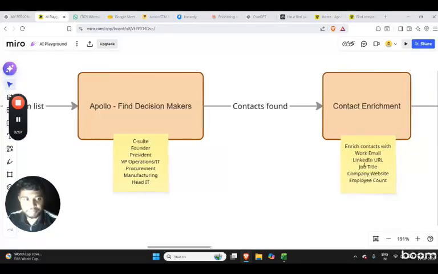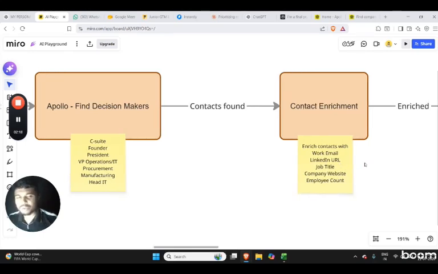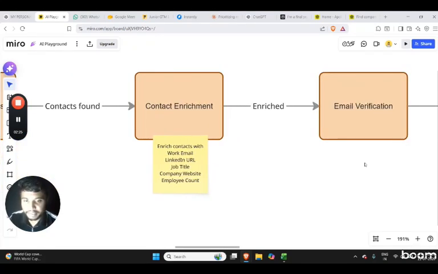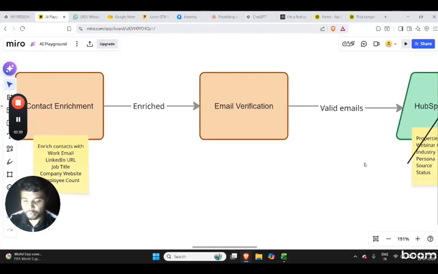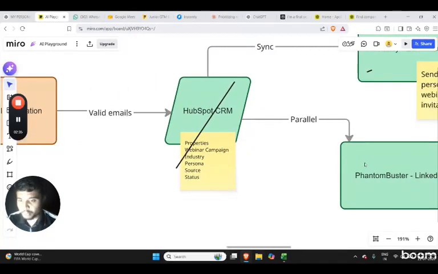Once we've got them, we're going to enrich the contacts. In the case of Apollo, you have the built-in feature of having all the email IDs and LinkedIn IDs in Apollo itself. In case we're using some other enrichment tool, you're free to use it. Once you've got all the email, the LinkedIn, the company site, and employee count, everything, then we have to verify the email. You can use any tool to do that. Then once we've verified all the emails, we'll be moving them to the CRM.